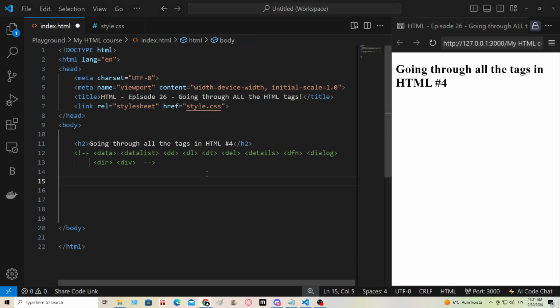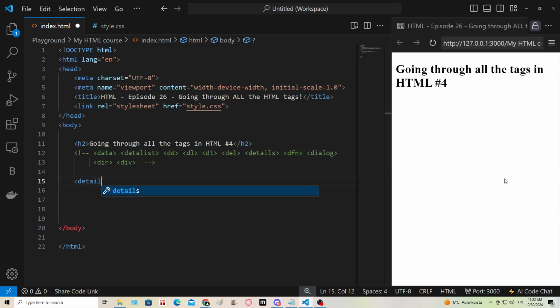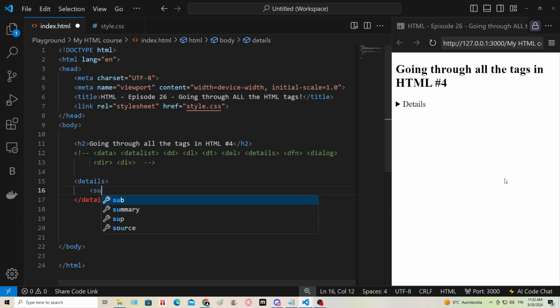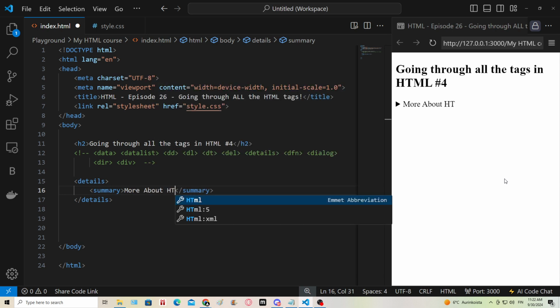So the next is going to be the details tag. So let's say details. Then I'm gonna say summary, more about HTML5. Then I'm gonna create a paragraph.